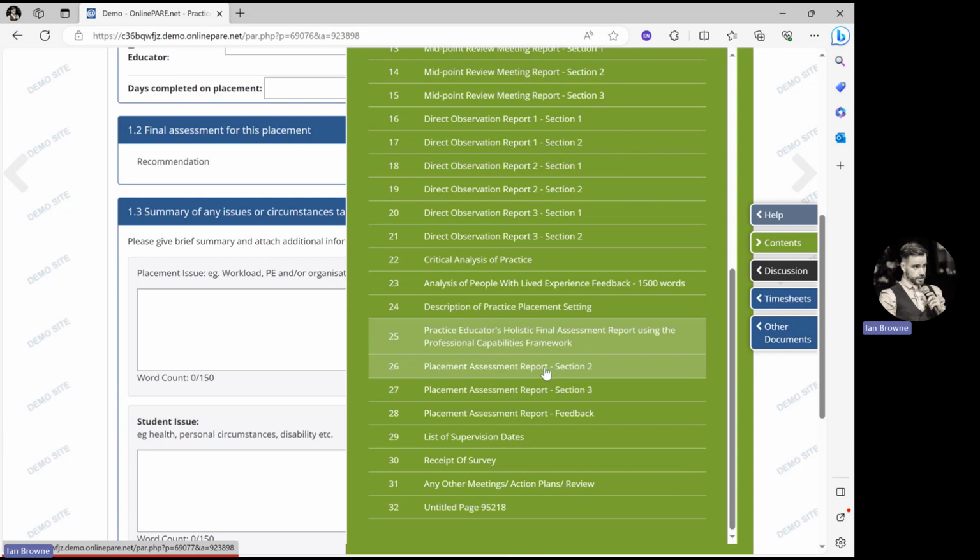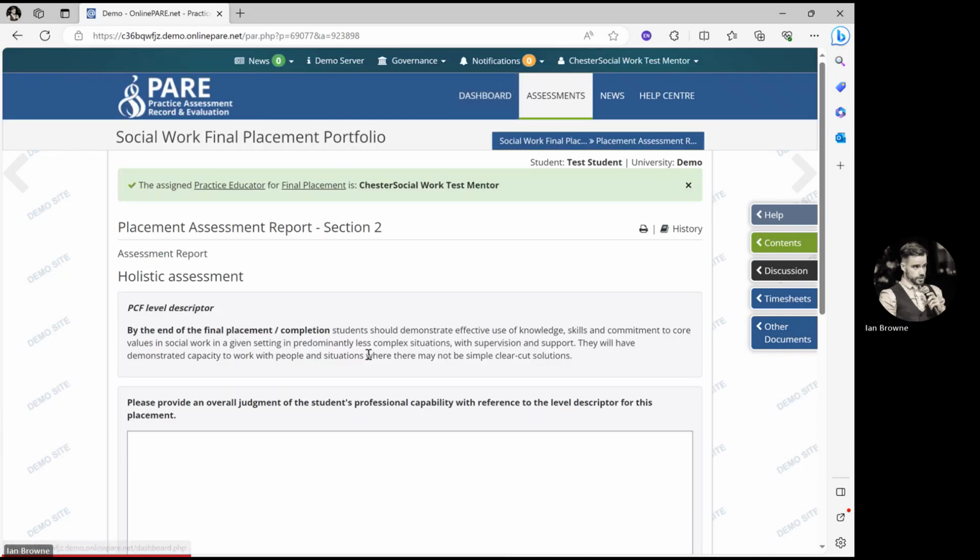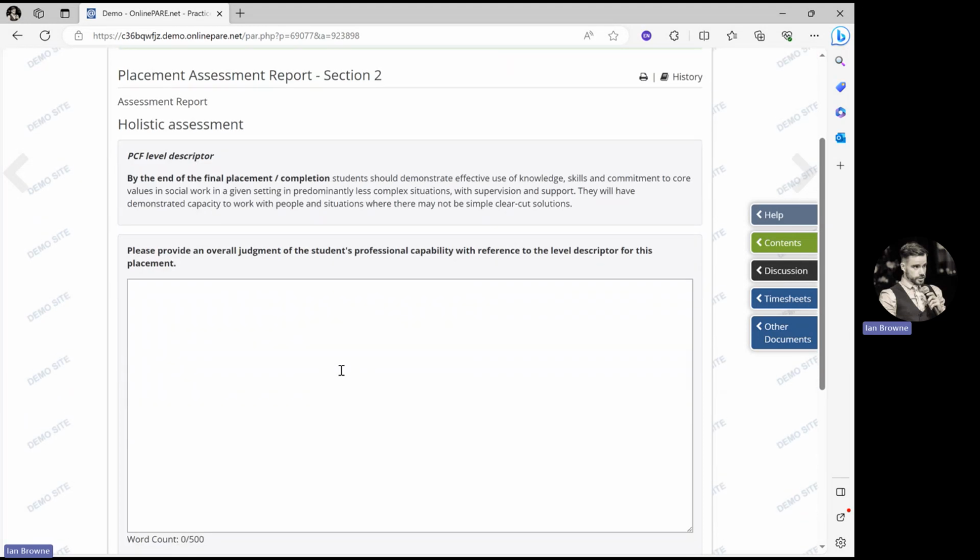Section 2 is also completed by the practice educator and requires a comment on the overall judgment of the student's progress and development and capability. This is a holistic assessment of the student's progress across the duration of the placement. Within the assessment section for each domain, please provide an overview to support a judgment across the PCCF domains.